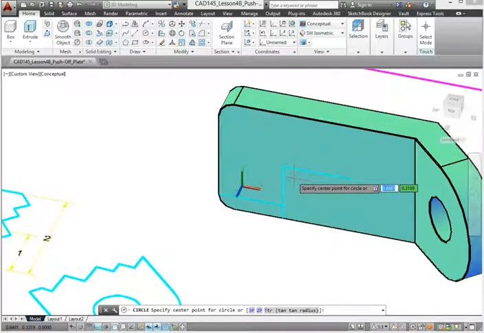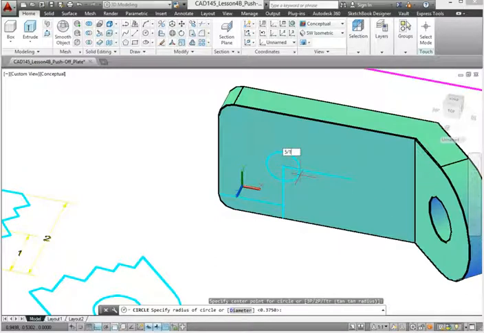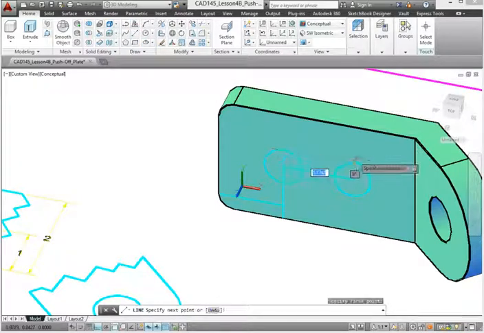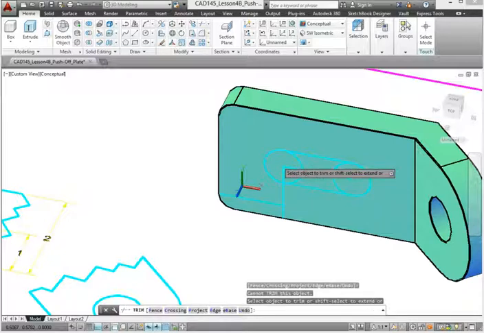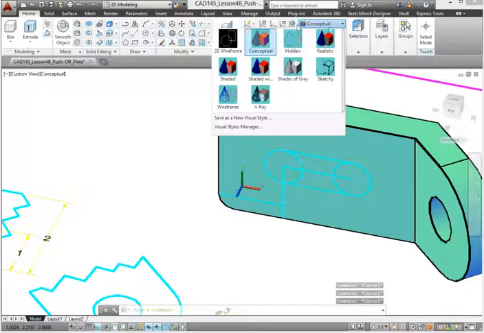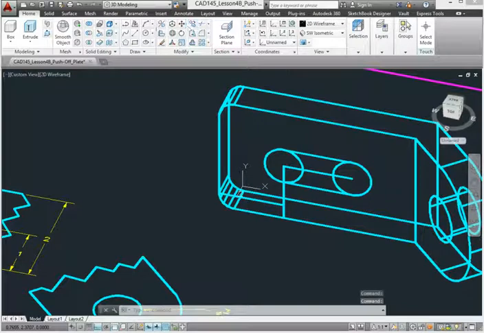Draw my circles with a radius of 5/16. Draw two lines snapping to the quadrant of those two circles. Trim. Sometimes three-dimensional objects and two-dimensional objects would get in the way of each other, like you saw me trying to trim there and I could not. So I'll switch to the 2D wireframe so that I can trim.